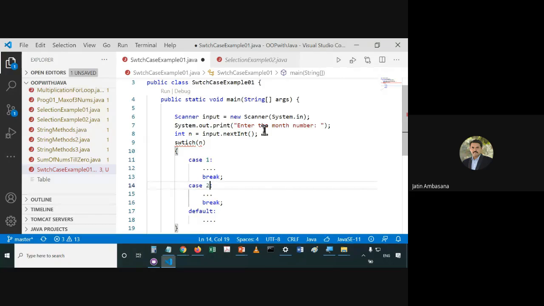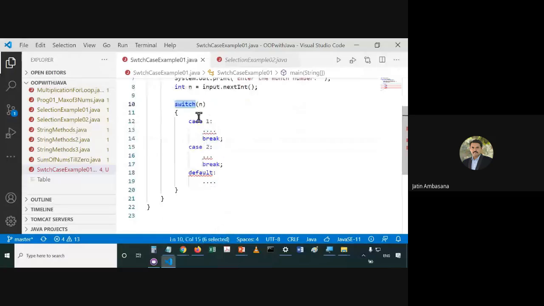So if it is case 1, what will happen? Case 2, then what will happen? This is switch. There was a mistake in writing, so I've made it proper. So this switch and then case. And why is it giving an error in default? Since there are no statements, that's why.